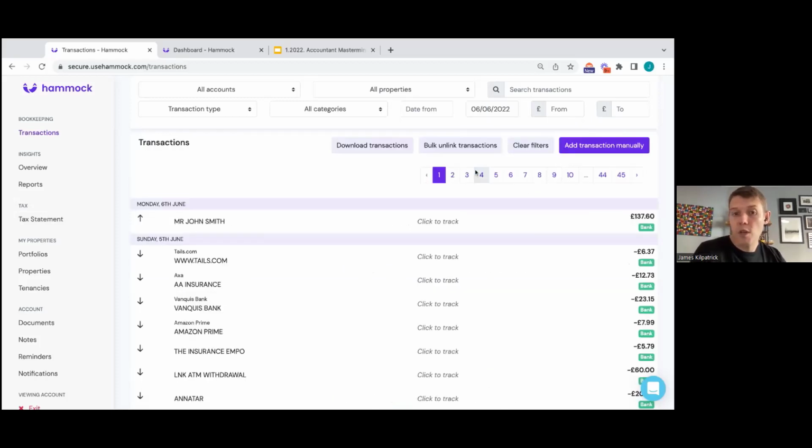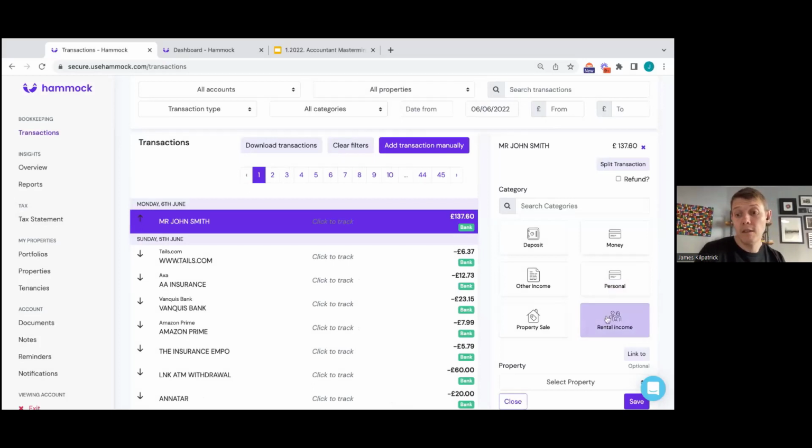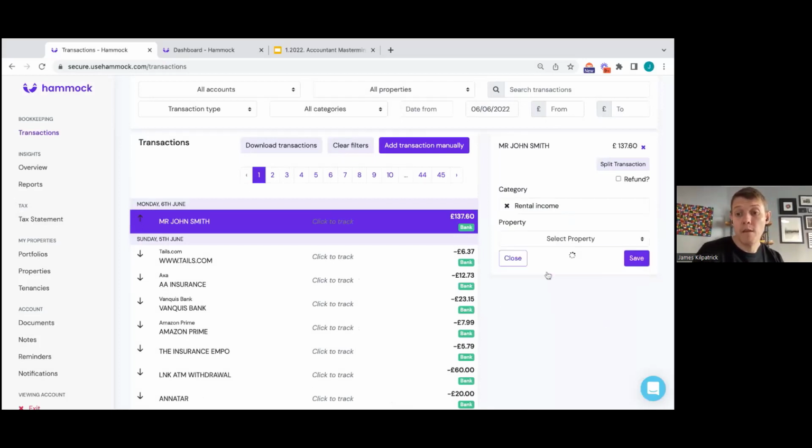And let's imagine in June, I look at my invoice and I see I've had to pay for a gas certificate. So I've only got £137 this time, even though my tenants have paid the full rent. So again, all I do is just click on it. I say, right, that's rental income for Sonny Dean.